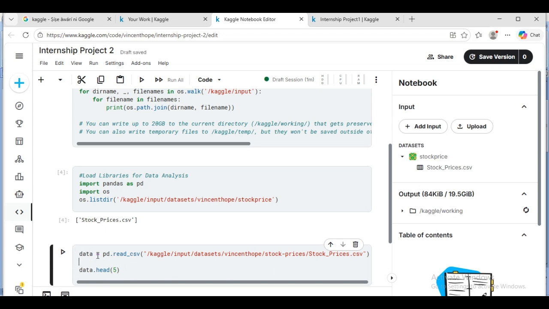I say data equals pd, which is the Pandas that was loaded here, dot read_csv. Now for the path, I copy everything that is here: Kaggle, input, datasets, Vincent Hope. The one that is not correct is the stock price because it's for another file. So I can copy this one here, Control C, and bring it back here to replace this, Control V. So what have I done? Then I have the file here, which is the stock prices.csv.